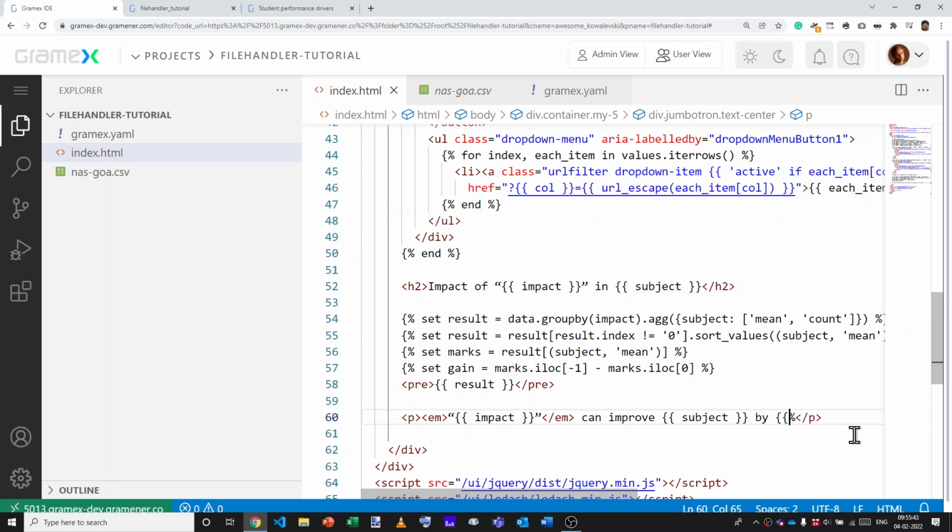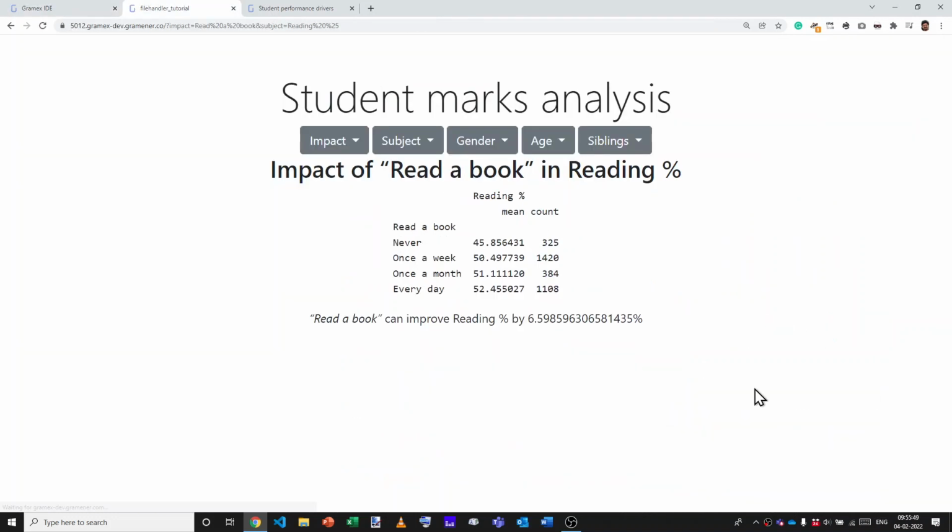Now, let's just look at what the value is. This is nothing but gain, and let's render it. It says read a book can improve reading percentage by 6.598596 blah blah blah %.